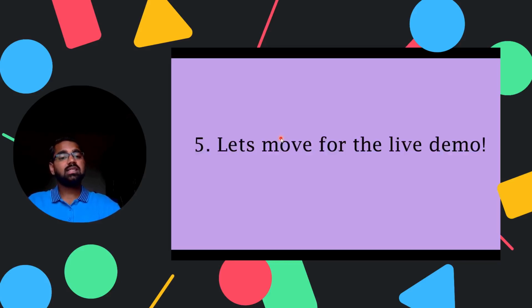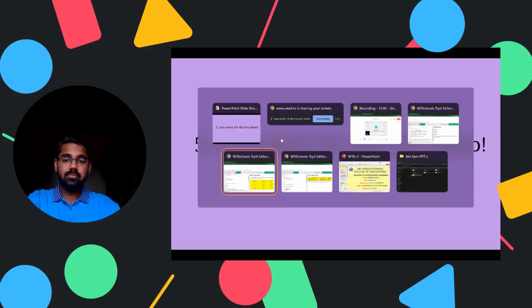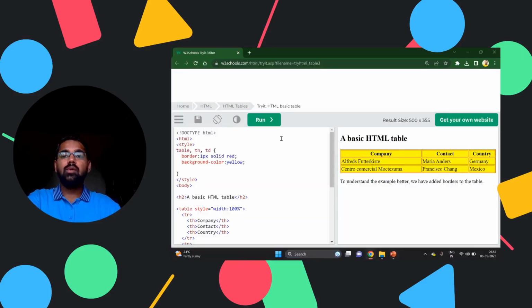So now let's move to the live demo, how we are going to see and how we are going to create. For the live demo, I'm using the W3 Schools platform, where we can get a piece of code and get it executed, right? So this code is for the creation of the table. At the start we have written doc type html, then html style.